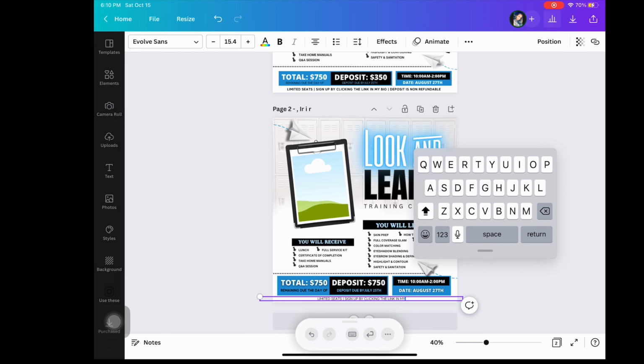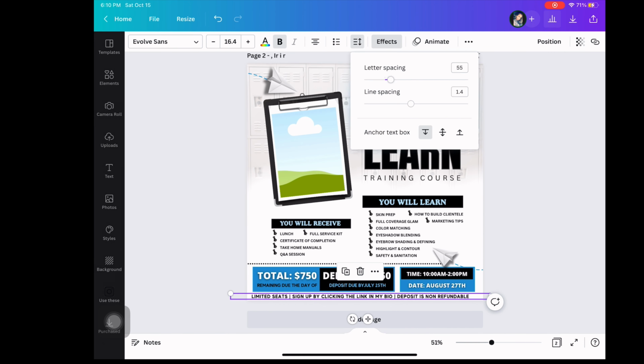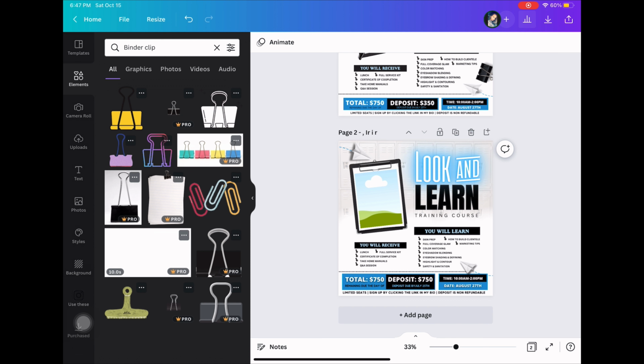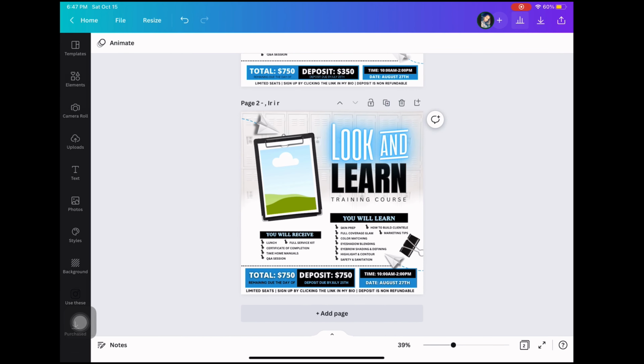Now the last thing that we have to do is add a binder clip next to the paper plane that's in the bottom right corner. So go to Elements and then you're going to type in binder clip into the search bar. Select the binder clip of your choice and then just add it to the bottom right corner. And be sure to position it exactly how you want. And there you have it. We have designed our Look and Learn training course flyer.